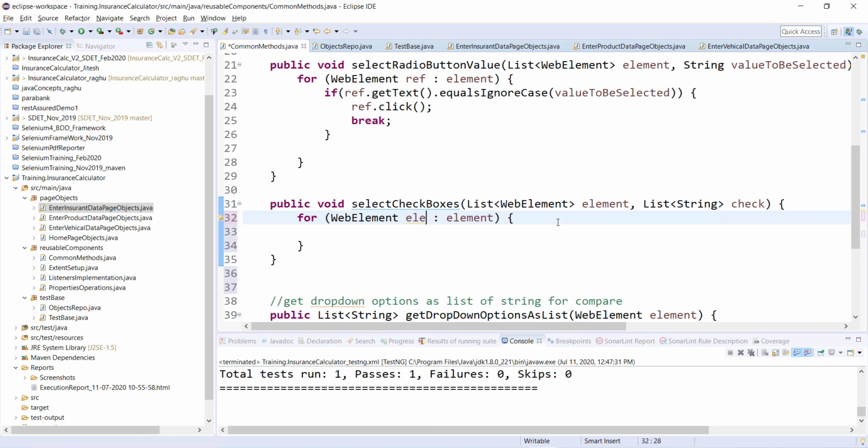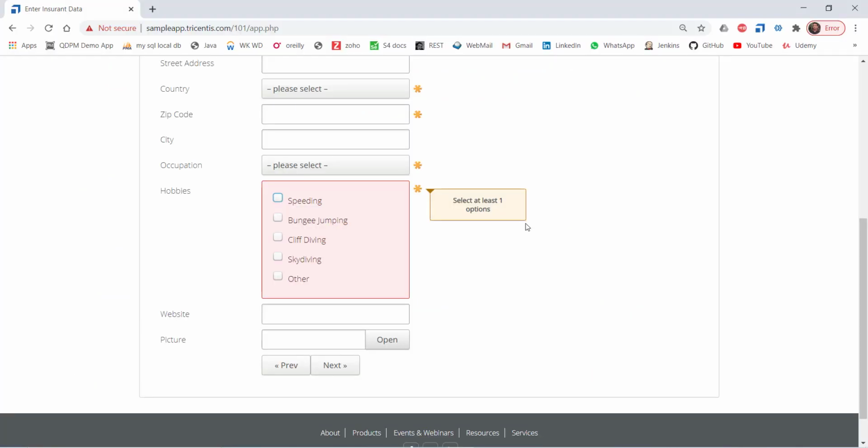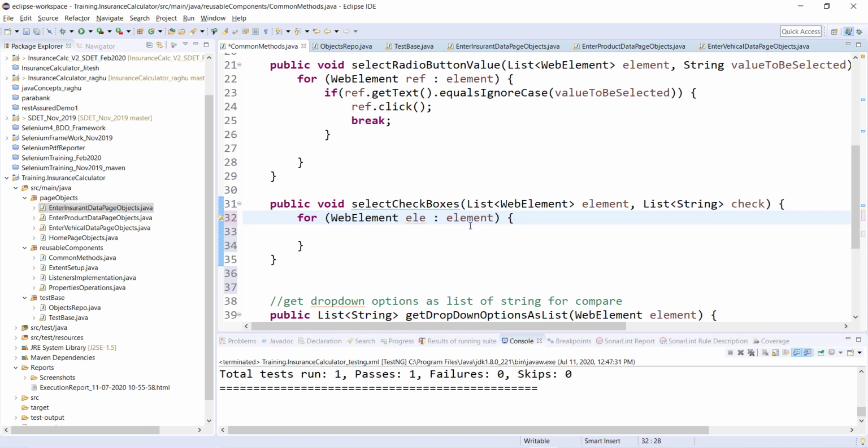Okay, so now what I will do is check one by one. Let's say the first time I'll get the first web element, so the first time I'll get speeding. If it is speeding, like currently I have in element speeding, right?